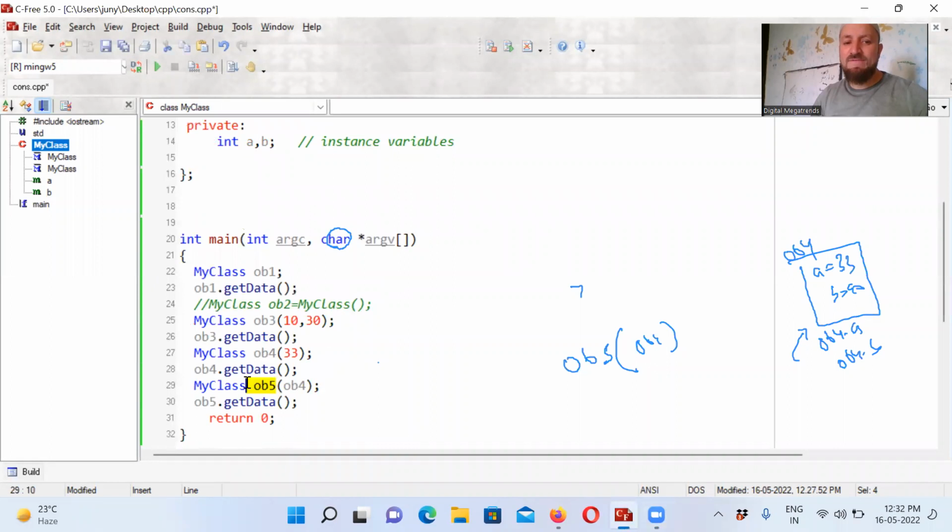I am trying to create OB5. So who is calling this constructor? OB5. So whose constructor is this? OB5's constructor. So if I want to access directly A and B, whose A and B will they be? OB5's A and B. Because within the class you can access directly.